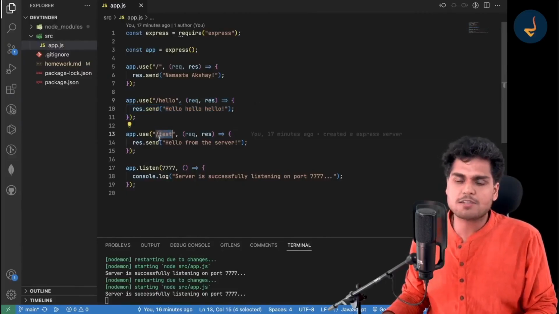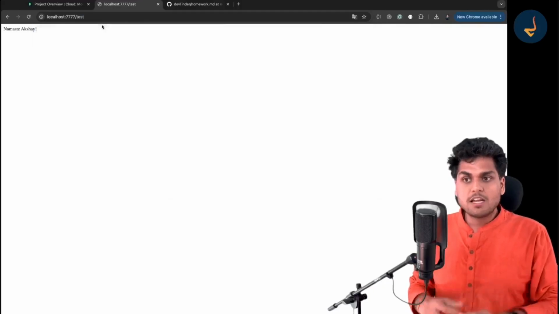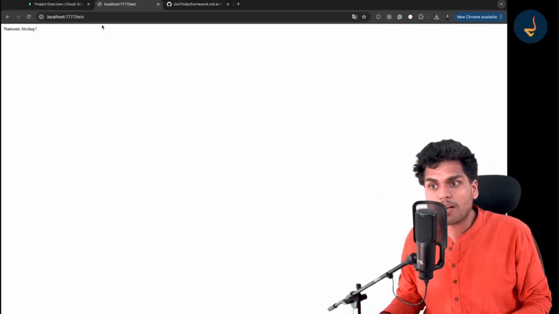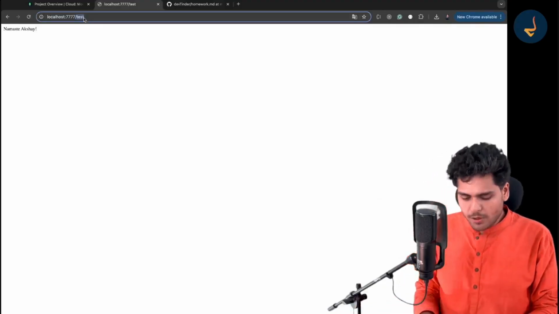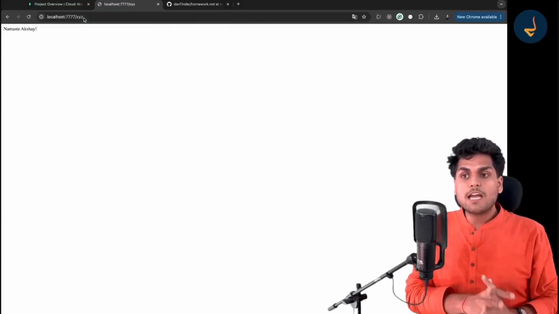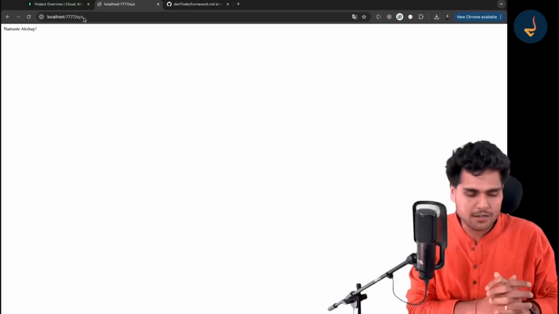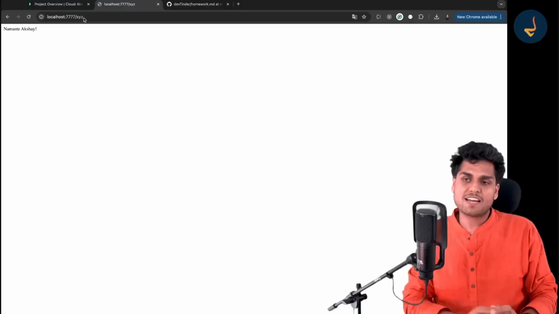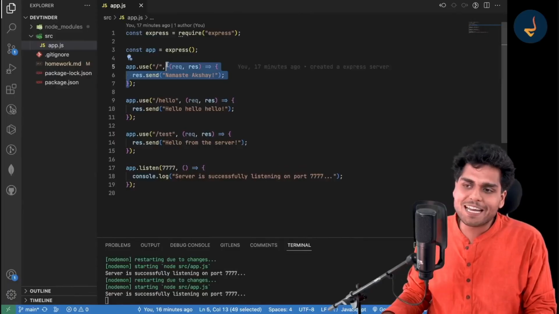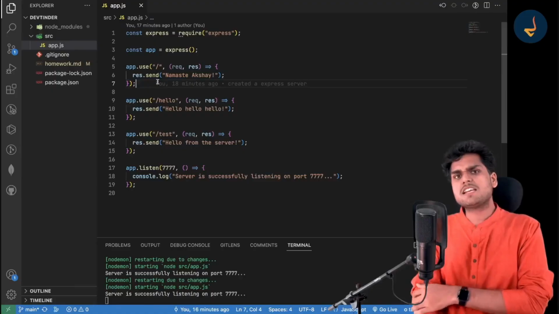What about test? If I go to slash test, will it work? Even the test is not working. What if I go to some random URL, XYZ? Will it work? It is still not working. If you write anything in front of this, it will not work. Why? The reason is because it will always be taking this route handler. But why? What is the reason?